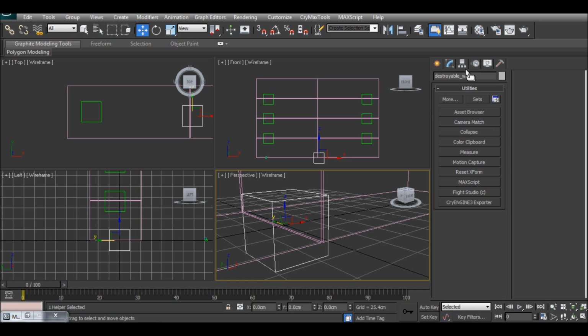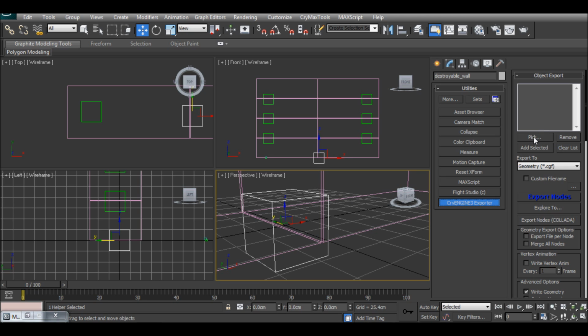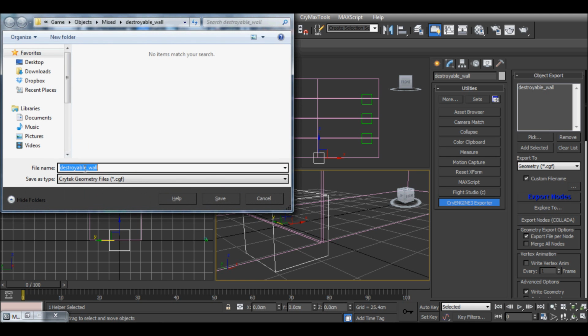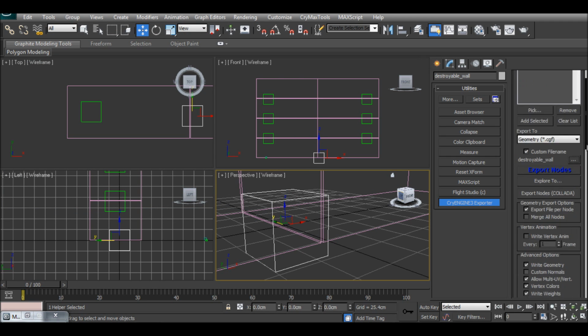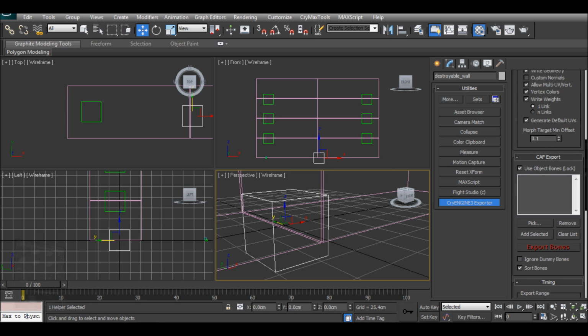Now select this bit. I'll zoom in, zoom out. This is the main exporter, do you remember? And now we're going to go to the CryENGINE exporter. We'll add the selected. We're going to click on custom file name, and we're going to click on export file per node. Now we're going to click on custom file name, and we're going to call it destroyable wall. Make sure it's in the right folder. Yeah, it's in the right folder, it looks like. Press save, that's done.